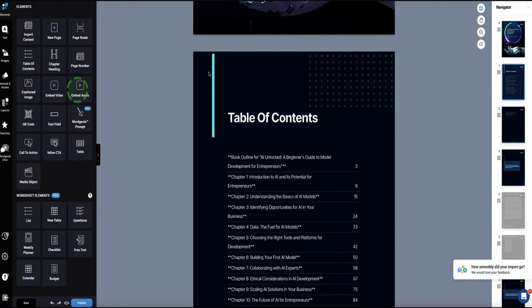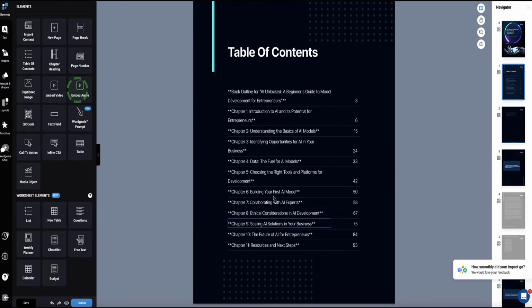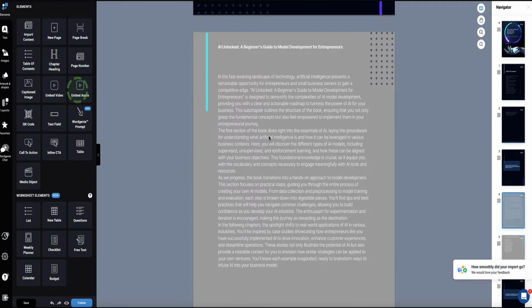Anyway, moving on. Then it created an interactive table of contents for us. So once this ebook is live, this will be interactive. So the user will be able to click on any of these chapters in the table of contents, and the ebook will jump them to that section in the ebook, which is pretty cool. And now here is our content.